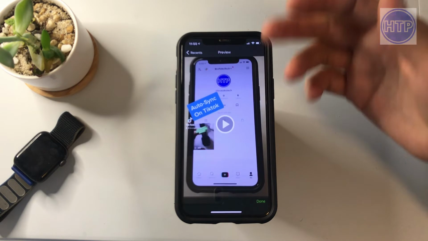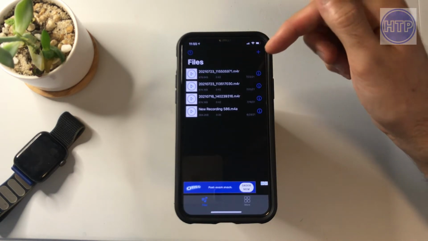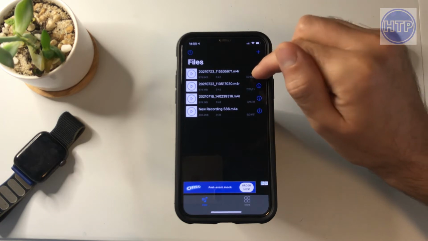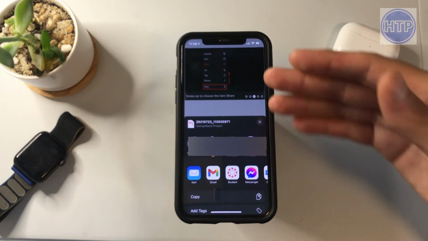So now it's imported and we just want to hit done. And as you can see, it popped up on the top. And now what we want to do is we want to select the little i icon on the right. And then up at the very top, we want to select Make Ringtone. That is now going to bring you into this page.